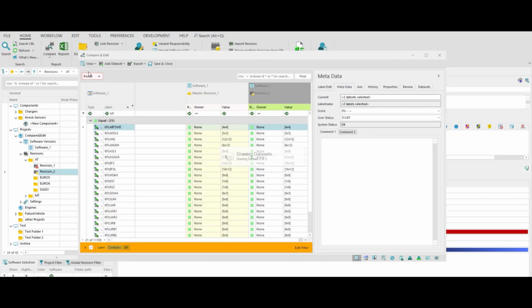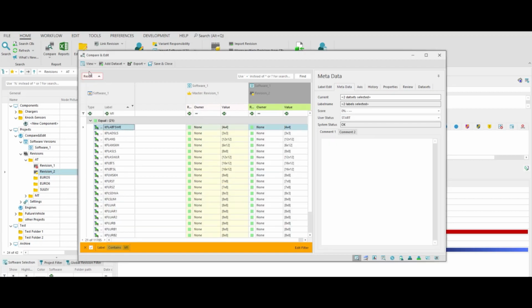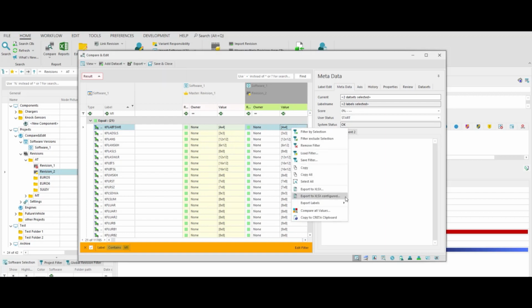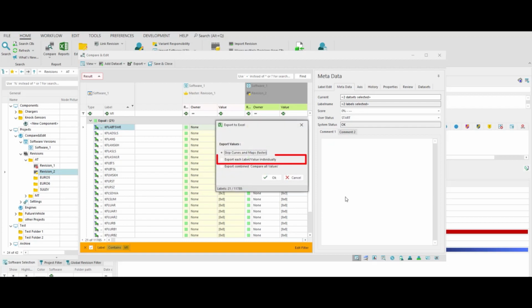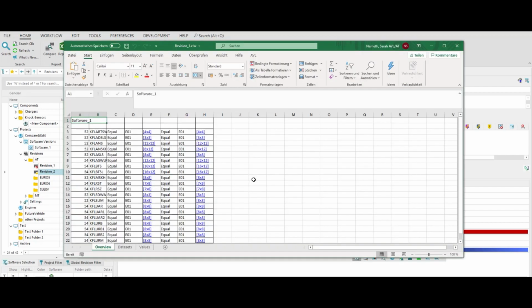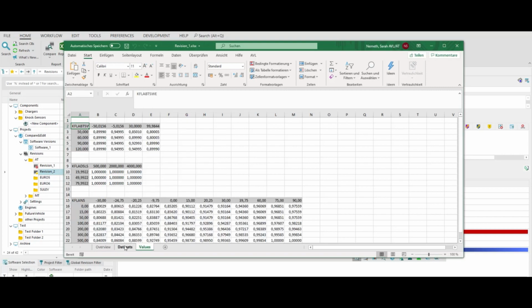Furthermore, you can export the comparison results. Therefore, select Export, Export to XLSX Configured. Alternatively, you can also right-click a label and select the option from the context menu to open the Export to Excel window. Select Export each label value individually to export the values of curves and maps to Excel. Click OK to save your Excel file under your desired path.